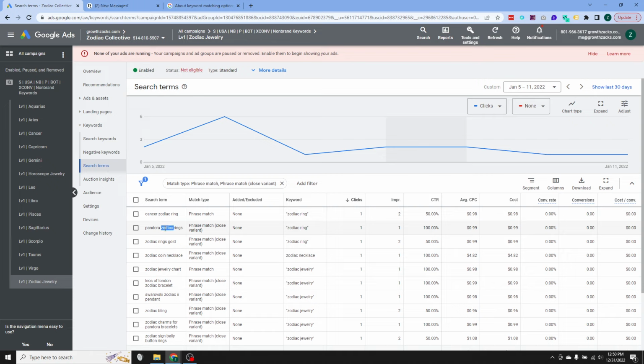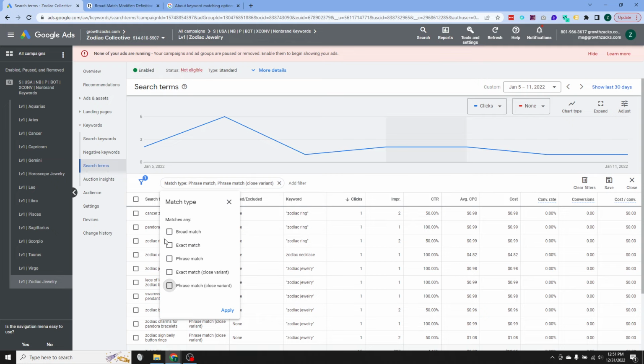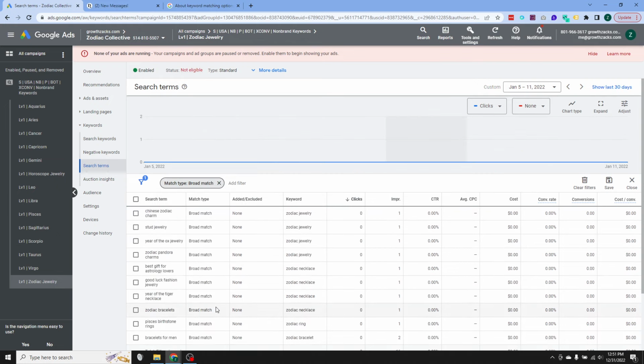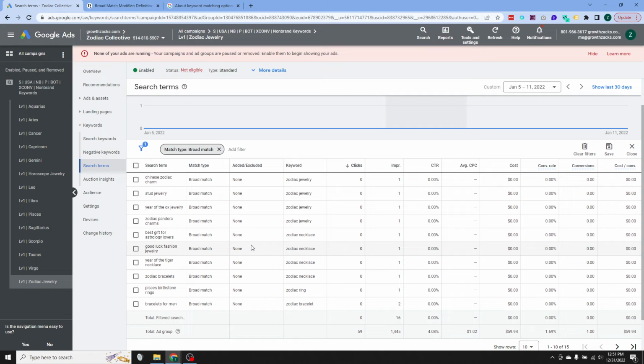And then same here. You could see these close variants, Zodiac rings, it added the pluralization of it. It added the word gold here and the pluralization with these close variants. So this one's actually probably behaving a little bit more like a phrase, like the keywords should. And you could see here, we actually have what looks like a broad match keyword, but it came up as a phrase match. So it's interesting, you could really see the lines starting to blur here. And this is back in January this ran, so you can imagine it's even more different now.